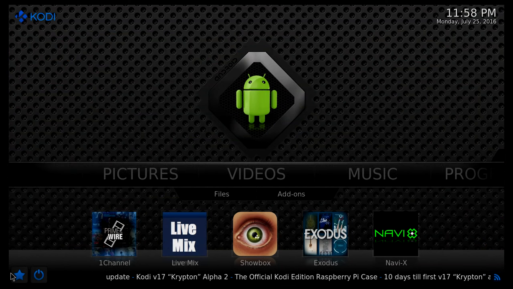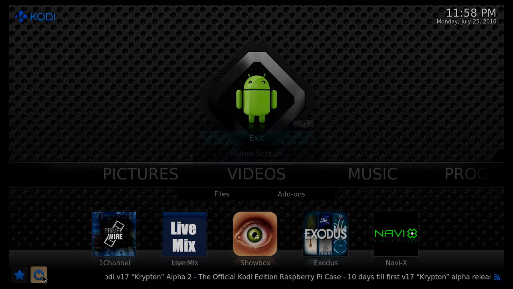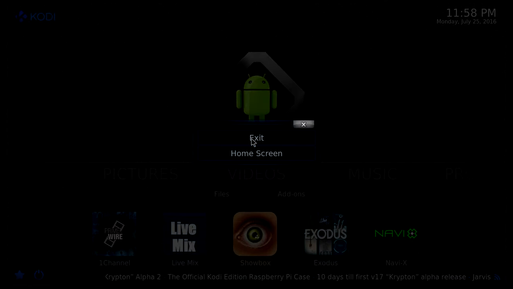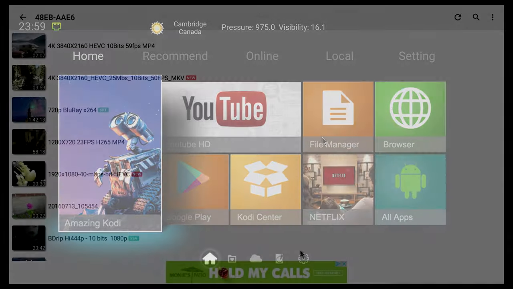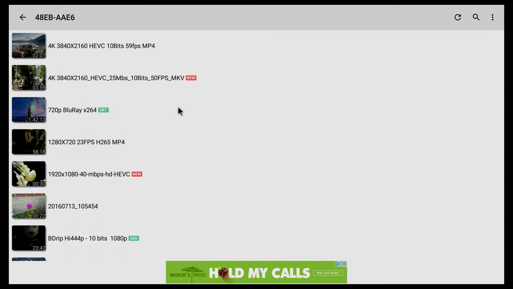And since we're doing this, let's see how long it takes the box to shut down Kodi. So we'll press exit and we'll wait and see how long it takes to actually shut it off. So not that long.